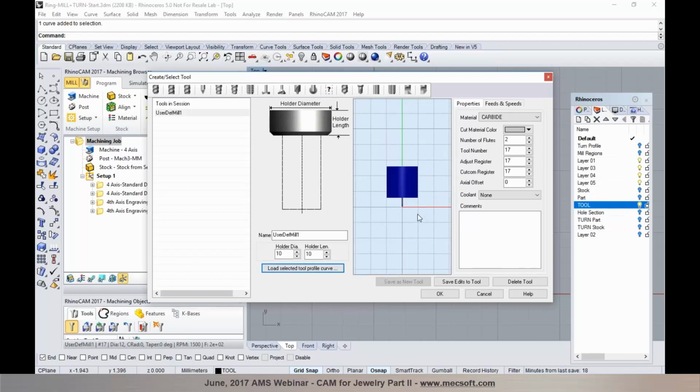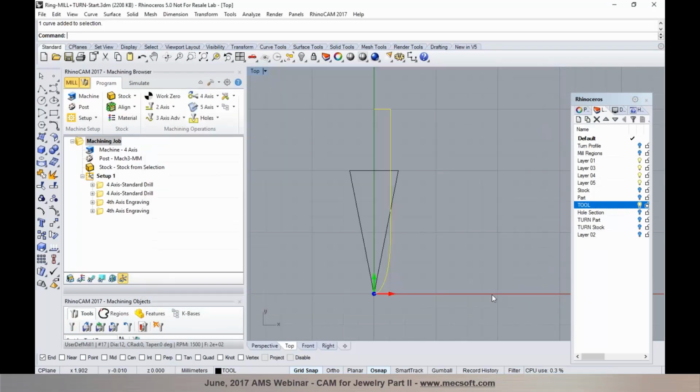And you can refer to the help section for more information on how to create the tool profiles as well, or if you have any additional questions, you're welcome to write to us. Now, these tools can be used in operations like profiling, engraving in both 2 and 4 axis operations, as well as in indexed operations. So in this example, you notice how we can take advantage of mill and turn modules to program ring blanks and the patterns and designs in the ring in our CAM product.